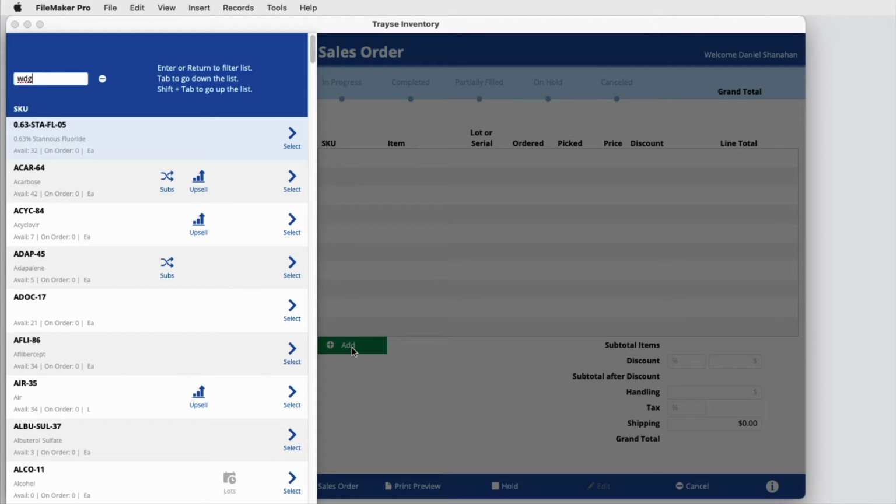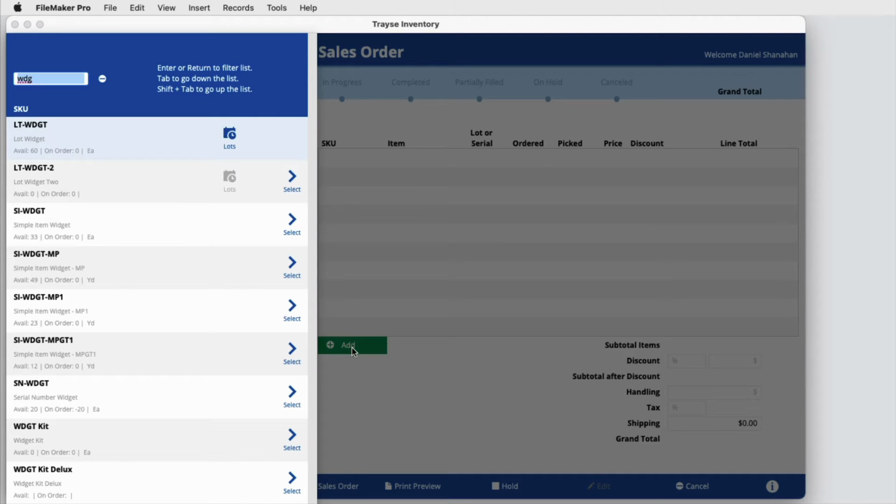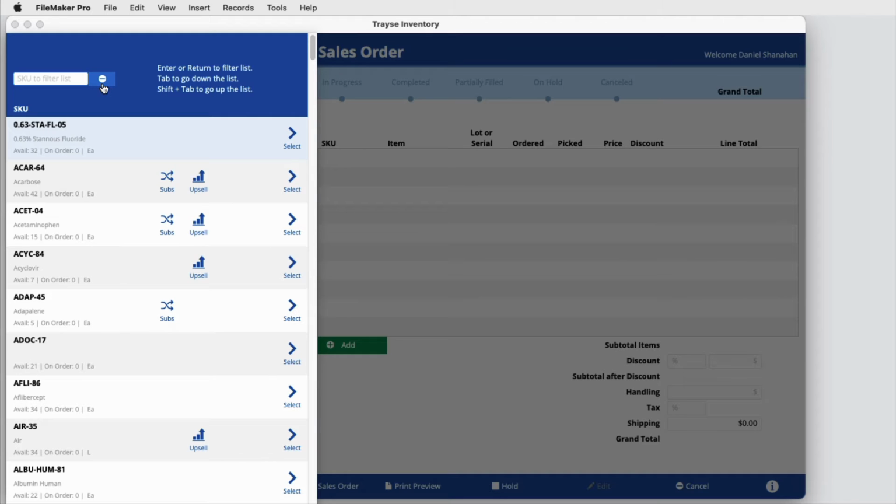Manually filter the list by adding an SKU or part of an SKU and click Return. The minus button to the right will clear the filter. The list shows how many items are currently available at this warehouse and how many are expected to be received in the near future.